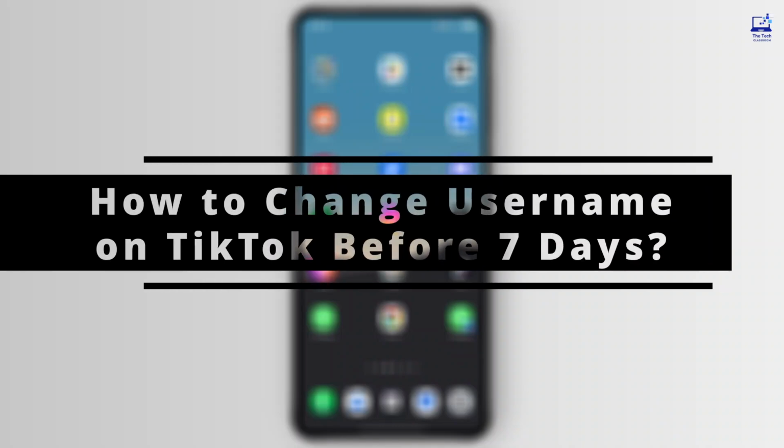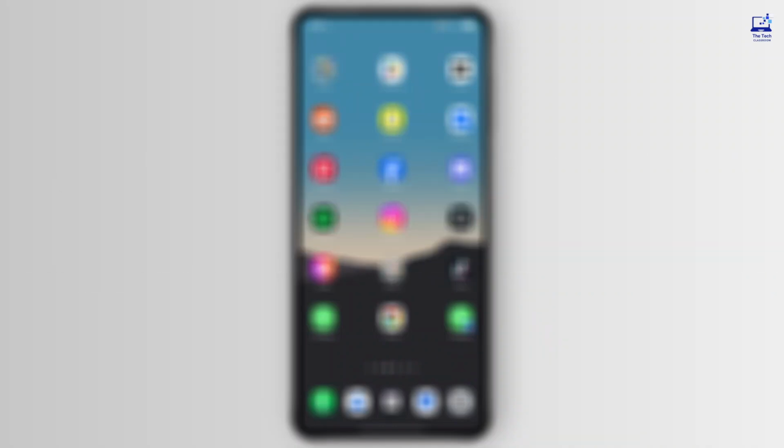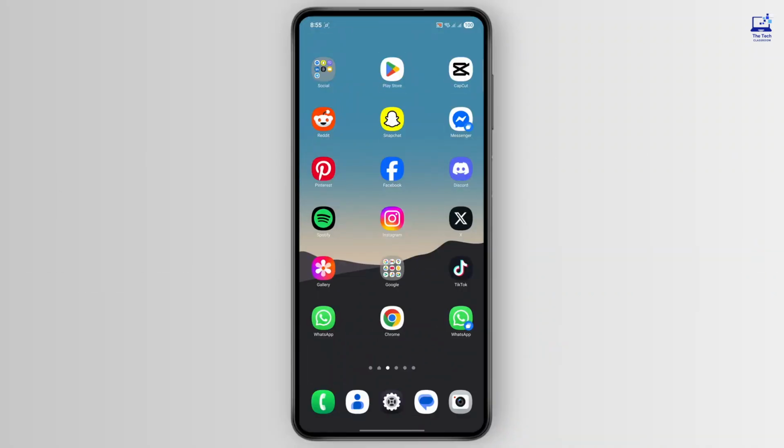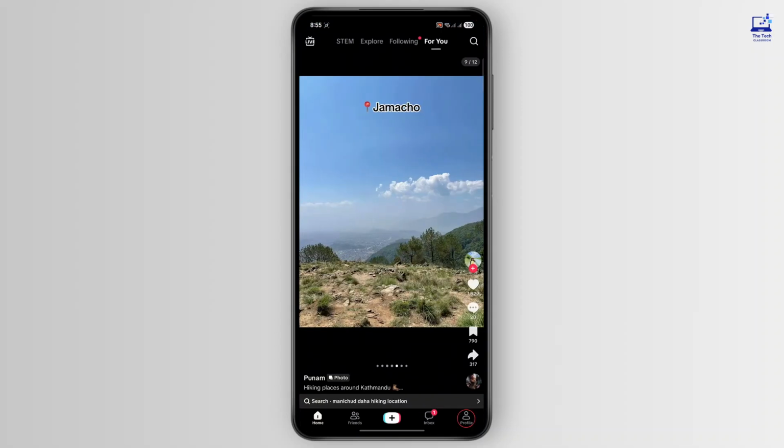How to change TikTok username before 7 days. This tutorial shows you a workaround to request early username change approval from TikTok support. First, open the TikTok app on your Android device and go to your profile.